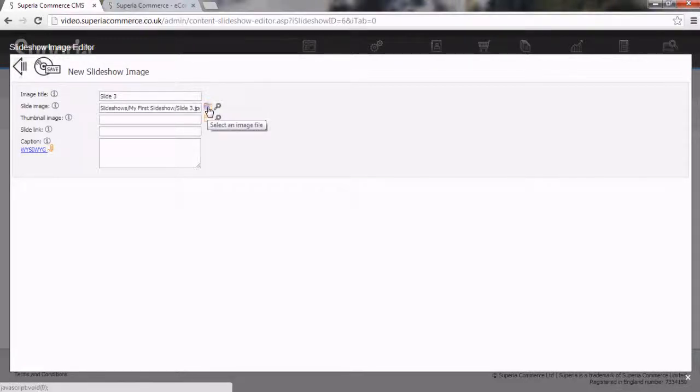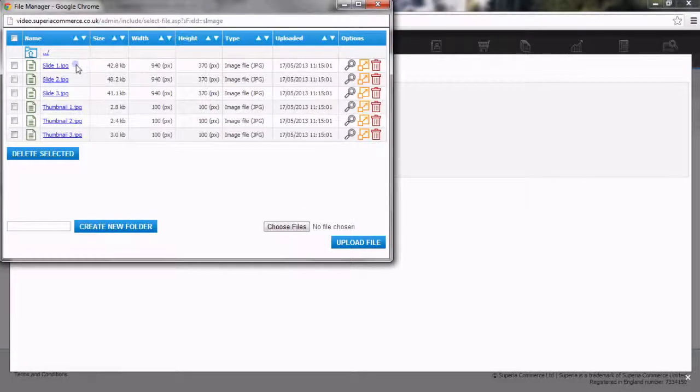Actually, while we're here, it's worth noting that the images I've chosen to use are all the same width and height here. The reason for that is so that the slider looks quite smooth as it changes between the images. If you use images of different sizes, then you'll find some of your images might be resized to fit the width of the slider. So it's generally best to use the same width and height. So we'll make a note of these widths and heights here. We'll see it's 940 pixels wide by 370 pixels high.